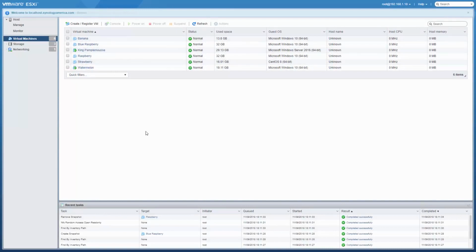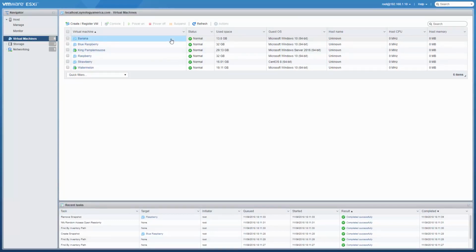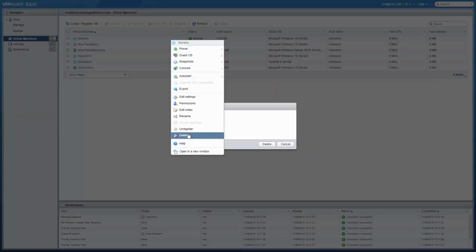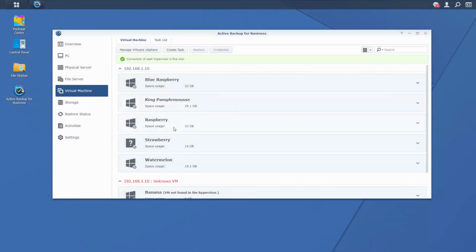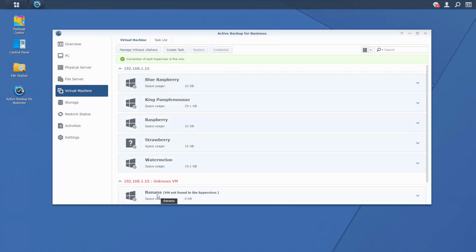We're going to do a restoration into VMware, but first let's mess something up so we have something that needs to be restored. Let's delete the virtual machine named Banana. If you look at the bottom of the screen, here you'll see Banana has been destroyed. When we return to Active Backup for Business, we'll see that Banana is no longer found in the hypervisor. So let's restore this machine.